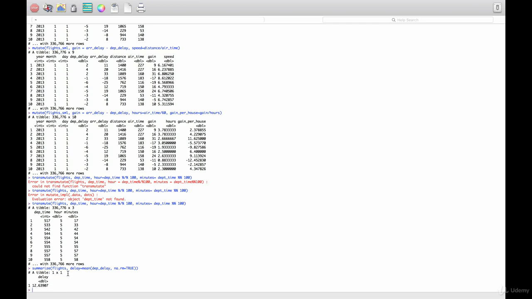Summarize isn't terribly useful unless we pair it with group by. So this gives us the total overall average, but if we want to group it by, let's say, the year, month, and day. So let's say what's the average delay per day? We can use a group by. This changes the unit of analysis from the complete data set to individual groups. When you use dplyr verbs on a grouped data frame, they'll be automatically applied by groups.